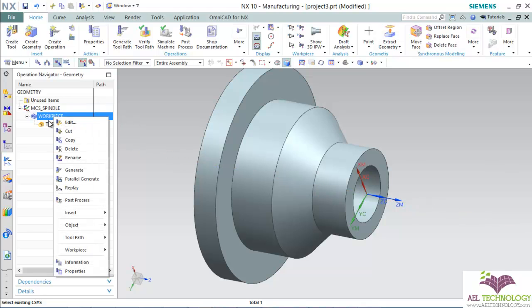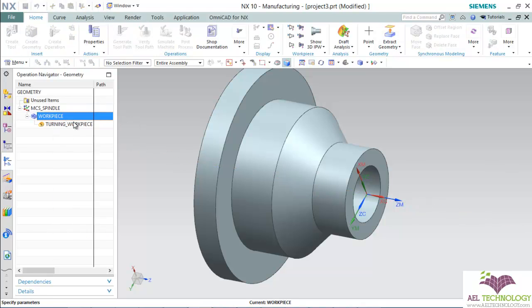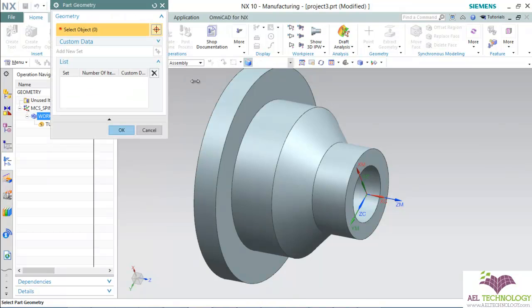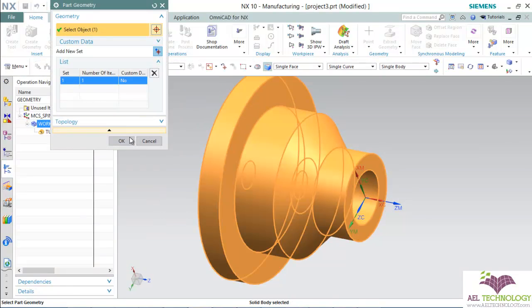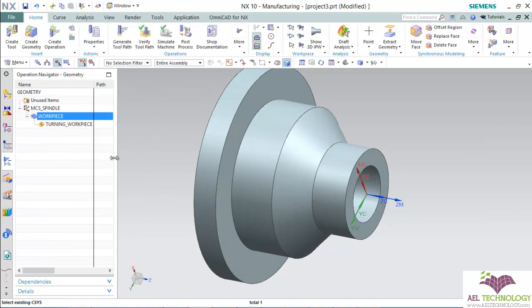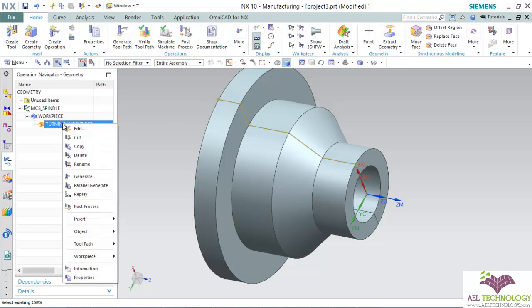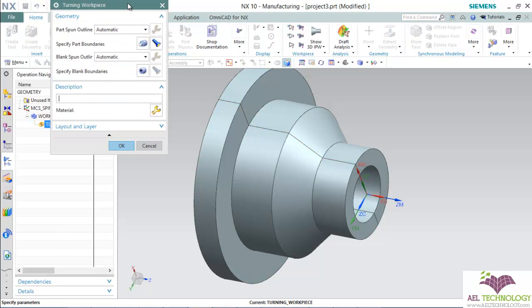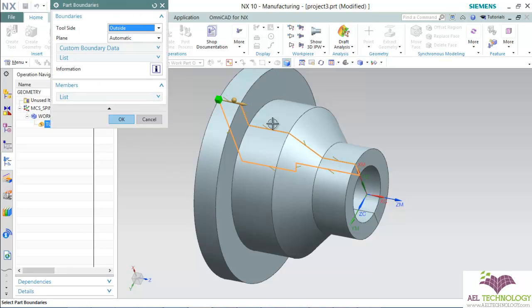Now right click workpiece and click on edit. We are going to specify what is the part which we are going to machine. Click, select it and click OK. And click OK. Now edit the turning workpiece. So you can see here it has automatically defined the workpiece.